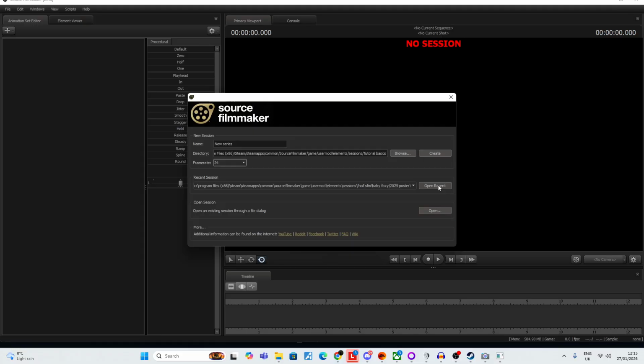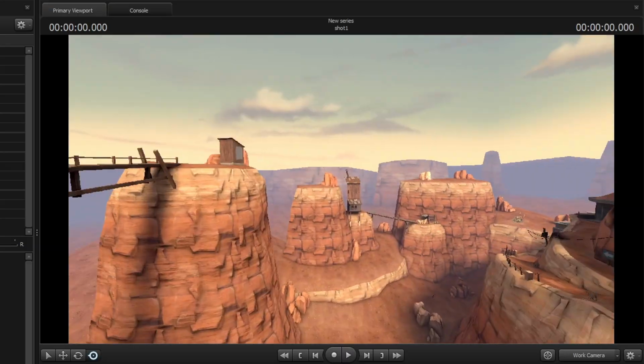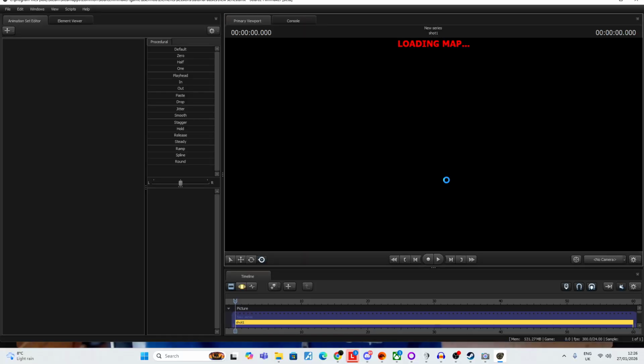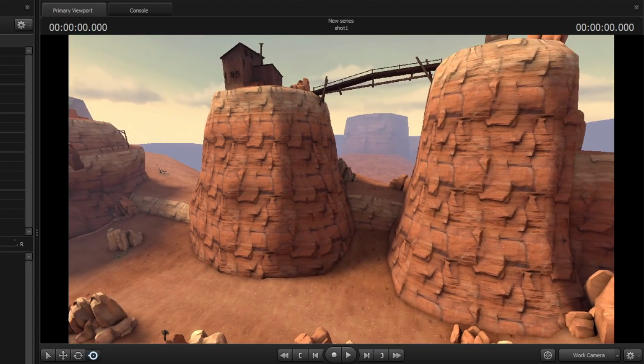In the last episode we looked at setting Source Filmmaker up and making our very first project, and in today's video we are going to load in our first map, which is basically an environment. And at the end I'm going to show you how to troubleshoot an issue where you load in your map but you don't see anything, you just see a blank screen. Myself, I've only had this issue on a laptop. But for now, let's get back to the tutorial and load our first map.